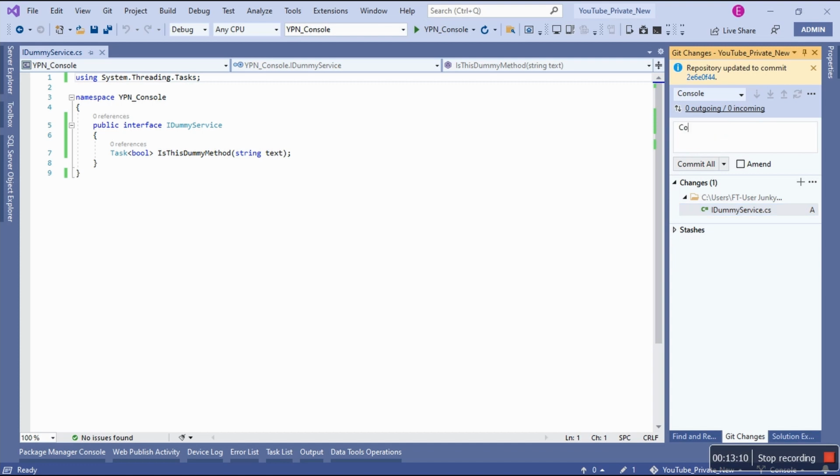And what I do, I say console, today being the 12th of August 2021, and it's Thursday, and then the operation was add, and then we added a new dummy service interface. Okay, so this is a commit message, right? This is a commit message. Okay. So then I know, okay.